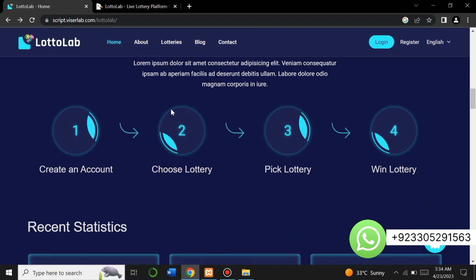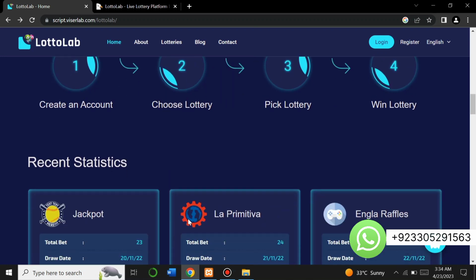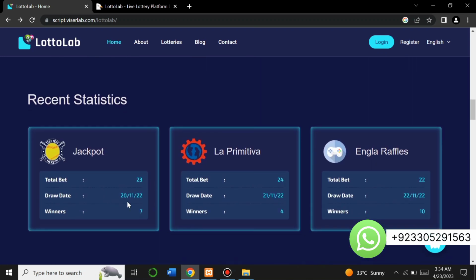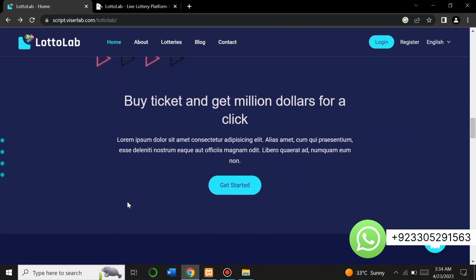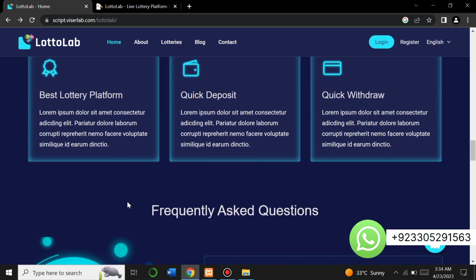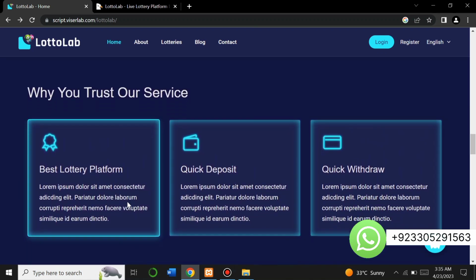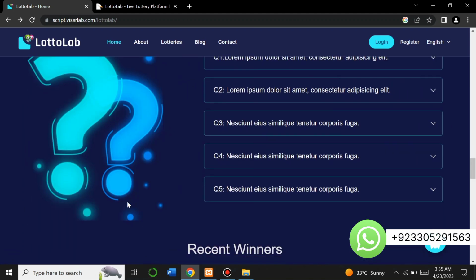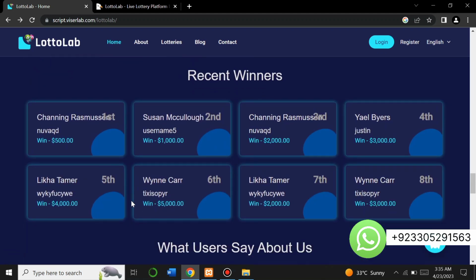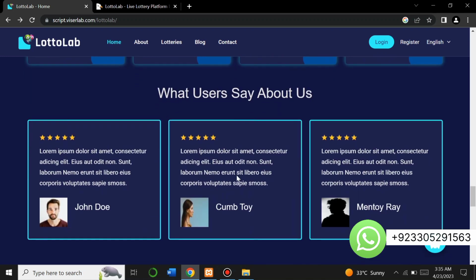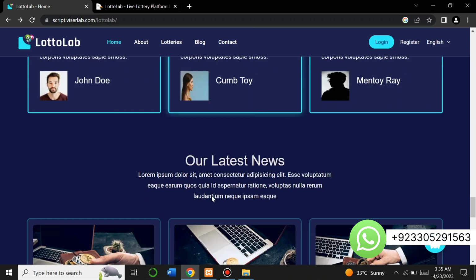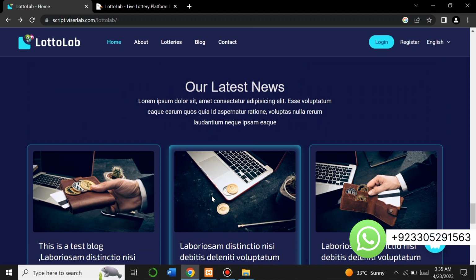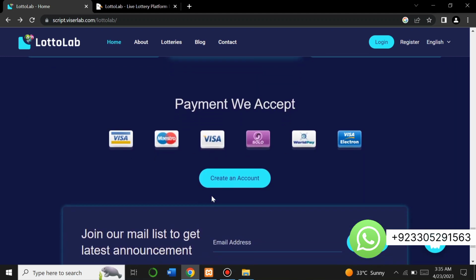This is the process of creation of an account. You can see first of all you have to create an account, then choose lottery, then pick lottery, then win lottery. These are some real statistics, and some buy ticket options. These are the why you trust our services, frequently asked questions section, recent winners' names, and here is a testimonial section. Here are the latest blogs. You can also add blogs to your website.